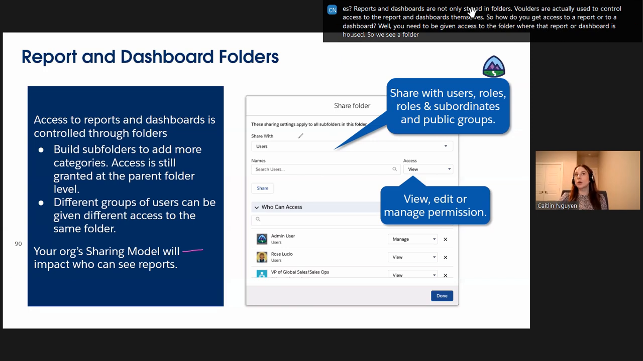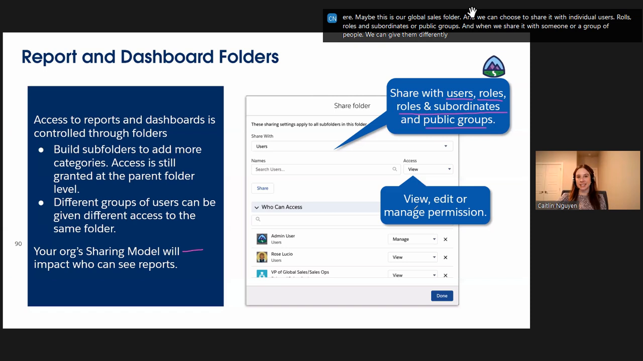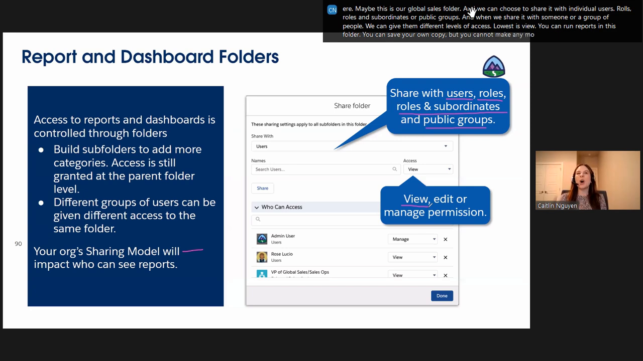So we see a folder here. Maybe this is our global sales folder, and we can choose to share it with individual users, roles and subordinates, or public groups. And when we share it with someone or a group of people, we can give them different levels of access. Lowest is view. You can run reports in this folder. You can save your own copy, but you cannot make any modifications. You can't overwrite the reports in this folder. That's pretty safe to give.